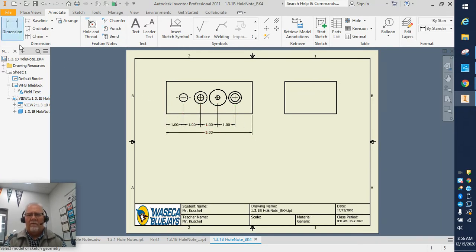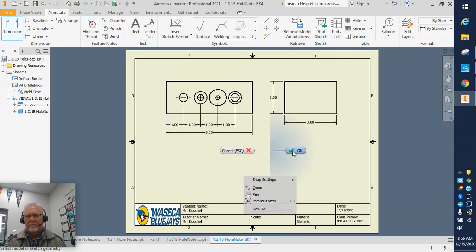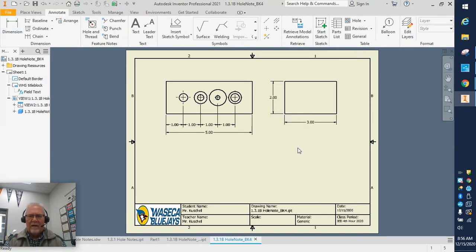All right. Oh, forgot one dimension. Actually 2. What's the width of this one? Right there. Actually, the depth is 2. And then the height is 3. All right, so we've got the dimensioning done. All right, so that's pretty easy. I hope by now we've done a number of things with that.